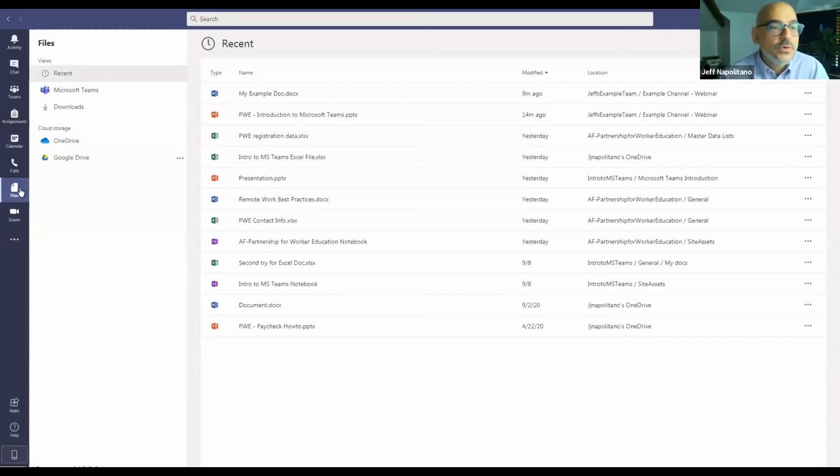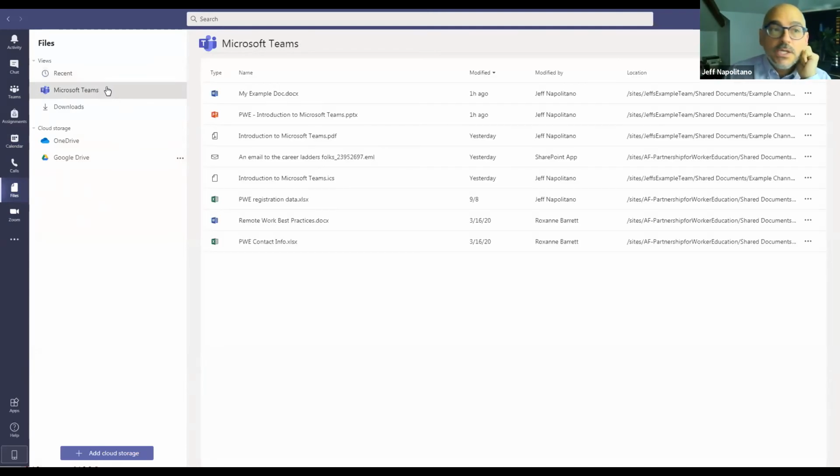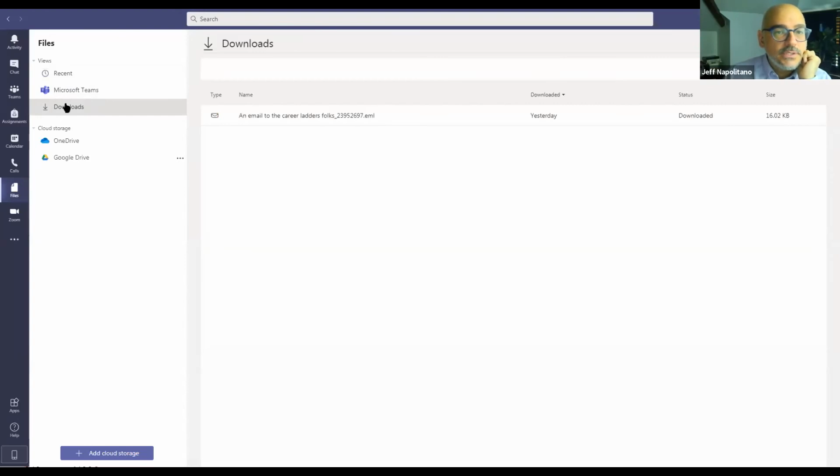So I'm going to go on the navigation toolbar to Files. This is the same functionality that's built into every channel, except in this case, it's all of my files across all of my teams. So these are the files in my team. There are files that I downloaded. And then there's cloud storage.